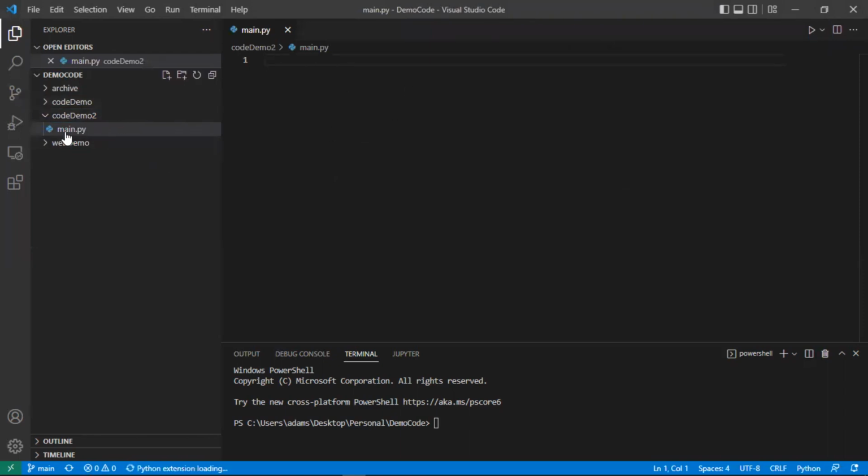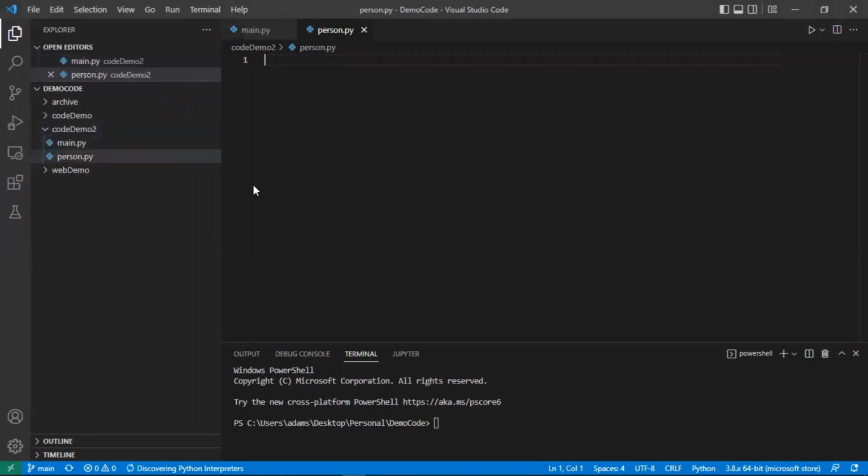And at the same time, I'm going to go ahead in this same folder and create a second program. And I'm going to actually call this one person.py. And inside person.py, I'm going to include a class that you can use to represent a person and their attributes. So this goes back into some of the aspects of Python being an object-oriented programming language.